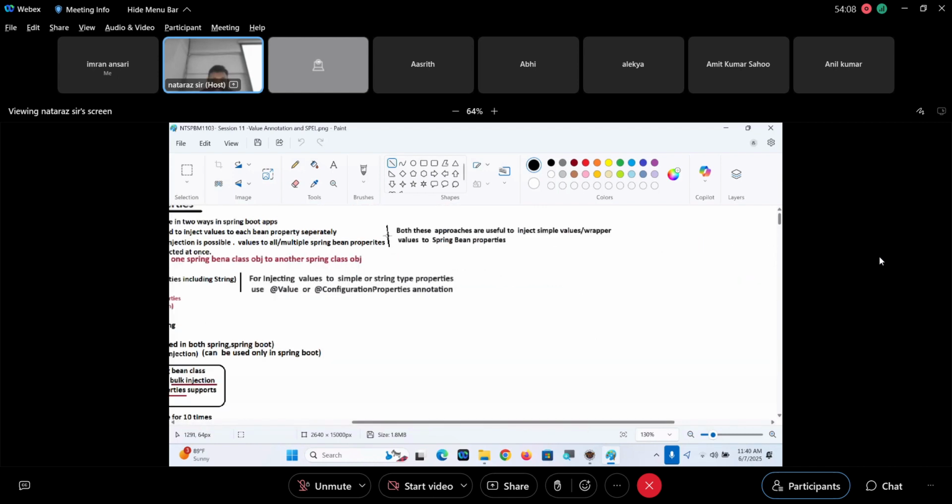Yes, total three types are there. Spring Bean to Spring Bean injection, @Autowired. To inject what? Simple values to Spring Bean. To inject simple values to Spring Bean, we have to take the support of what, guys? @Value. Okay, here I will write the conclusion.